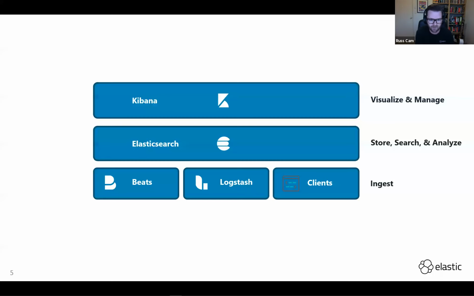Starting on the left-hand side here, we have Beats. Beats are a suite of different lightweight data shippers that allow you to send various types of data to Elasticsearch or to Logstash. Some examples include FileBeat, where you can ship log files or any files with a structured format. PacketBeat, for example, for shipping network data, which supports multiple protocols for various databases like Postgres or other protocols like HTTP or DNS. AuditBeat is another example that you can use to monitor user activity and processes happening on servers and machines within your environment.